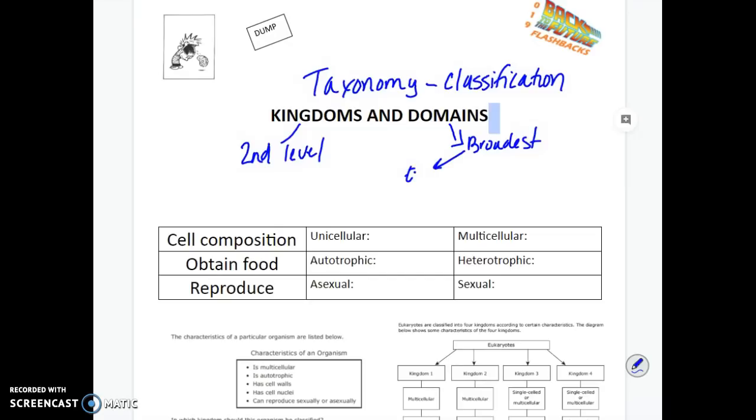There are the eukarya, and these are our plants, animals, fungi, the larger organisms typically. Then, of course, we have the archaea and the bacteria. Both of these are your microscopic organisms. Down here, we've got cell composition, how they obtain food, and how they reproduce. These are the ways that we classify organisms.